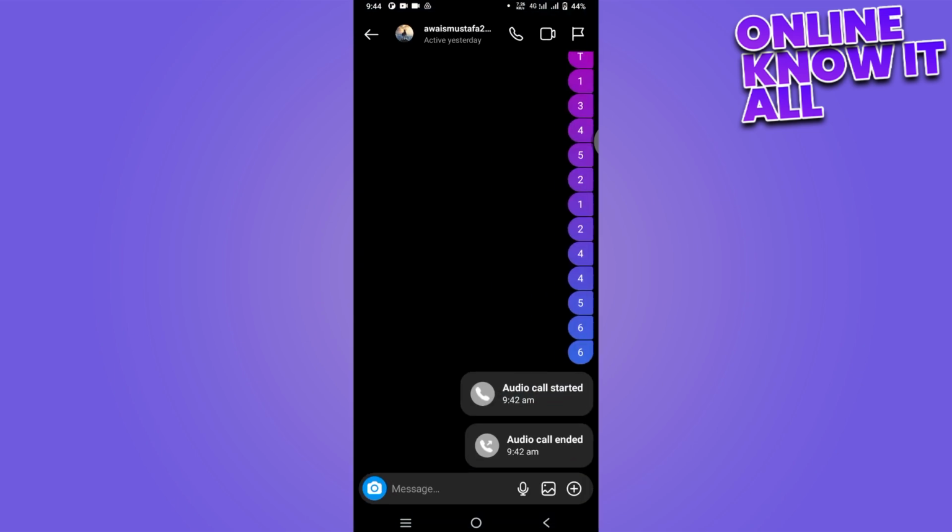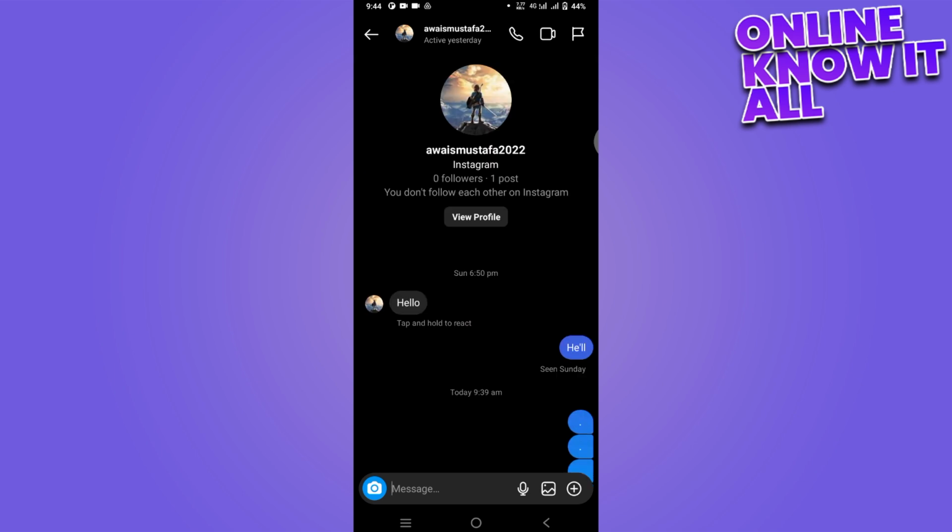Once you are done, you just have to click on the top of your chat and this will take you to the top. So that's how basically you can see the first message sent on Instagram without scrolling.